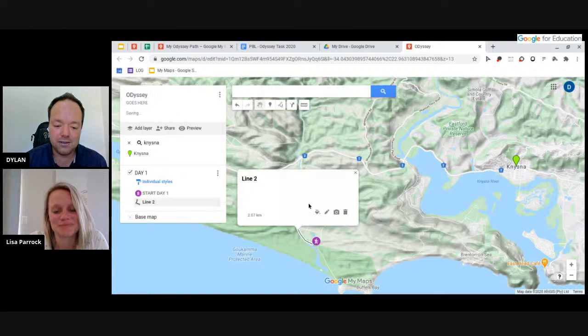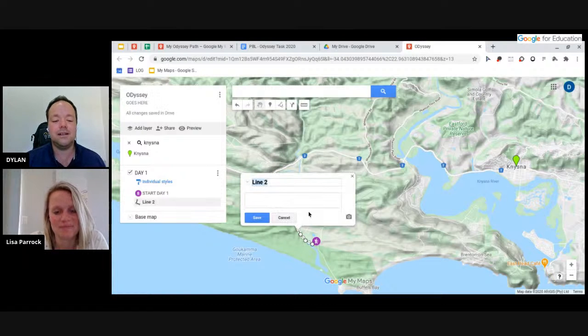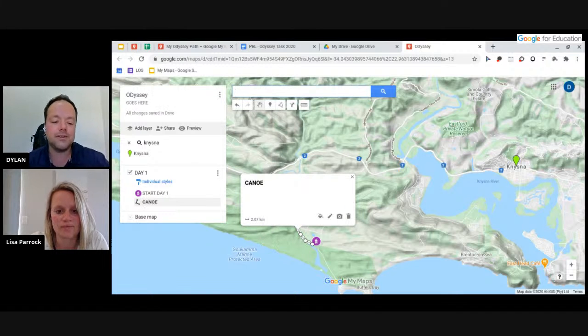Once you're happy that you're at the end, you give it a little double click, as I did there, and now I would name it. This is our canoe for the day. I can add that description in and a photo, an image if I need to, and now I can save at this point. So now what it does is it gives us, because this was the line option and not the marker option, I actually get a distance reading over here.